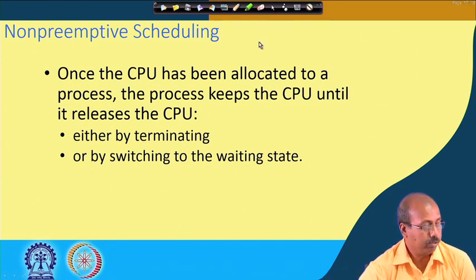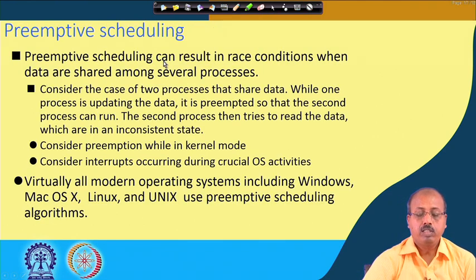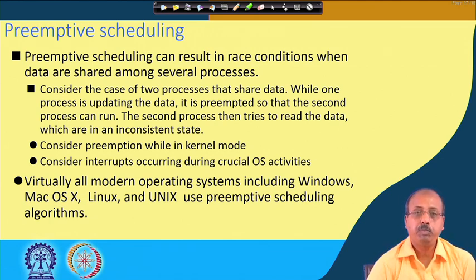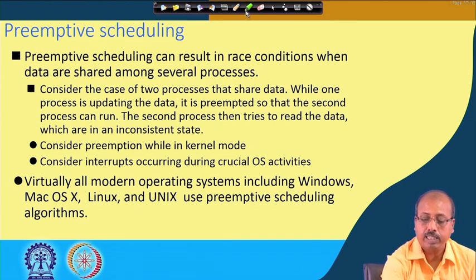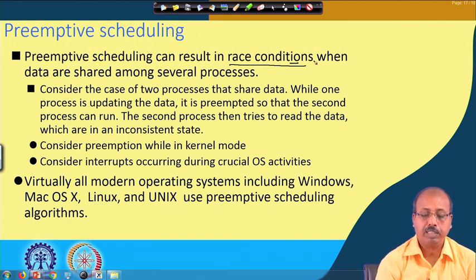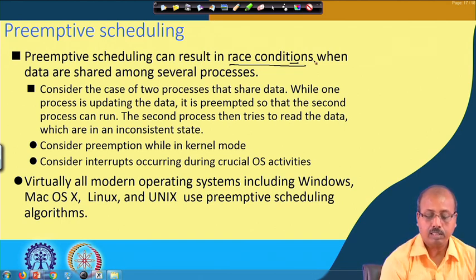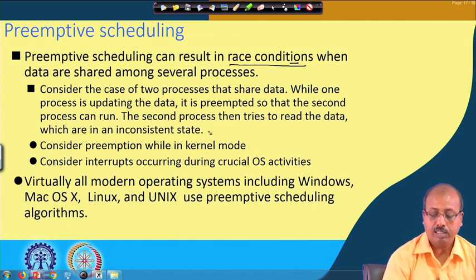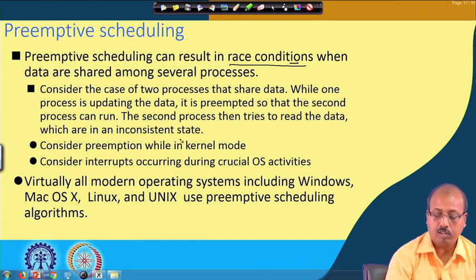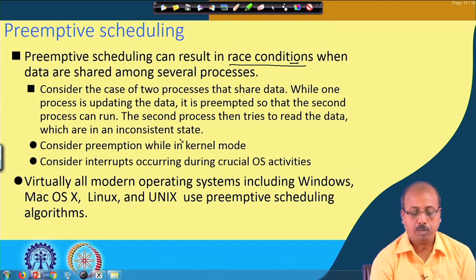For the other category, we have the preemptive scheduling policy. In preemptive scheduling, you can take the CPU back from the process in between. It can create some conditions, like something called a race condition. We will see how. What can happen is, there are 2 processes that share data. While one process is updating data, it is preempted so that the second process can run. The second process then tries to read the data, which is in an inconsistent state. So, this is one problem.